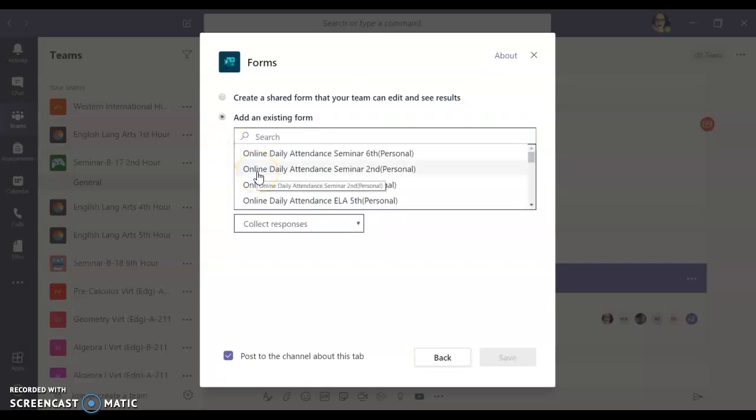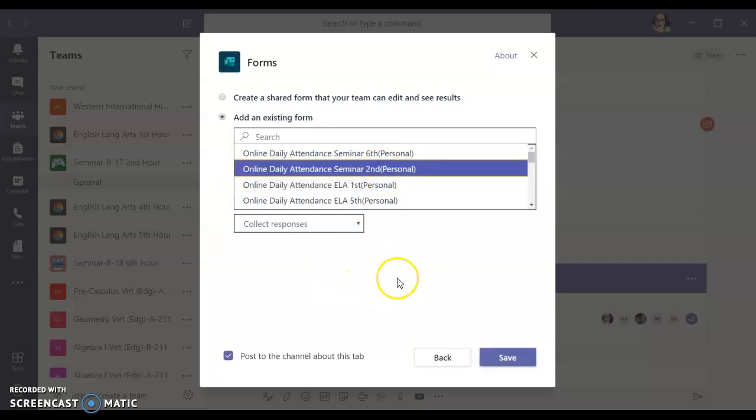And because it's already linked to my personal school provided OneDrive, I actually see it right here, online daily attendance for my seminar, second hour. I click on this one, and I do want to make sure that I am able to collect the responses from the students. I don't want it to show all the students who all signed in. And so I'm just going to collect the responses, and then I go ahead and click Save.